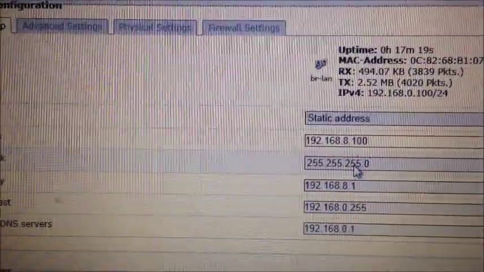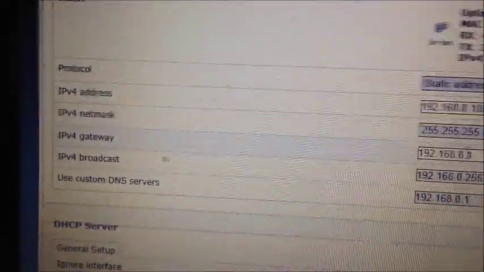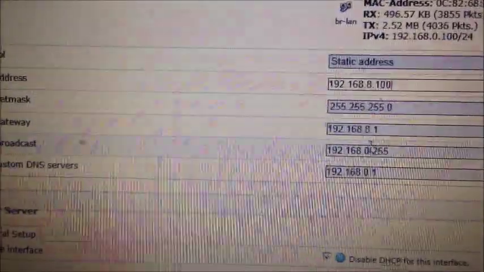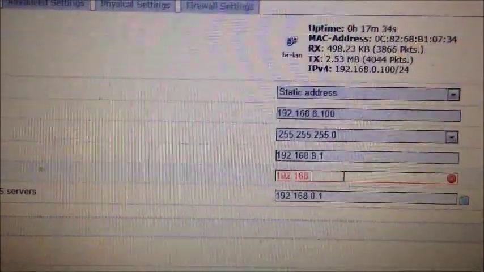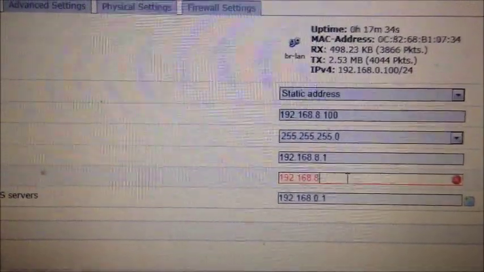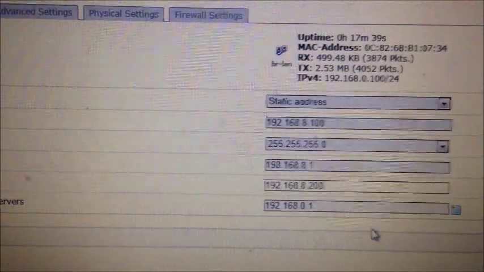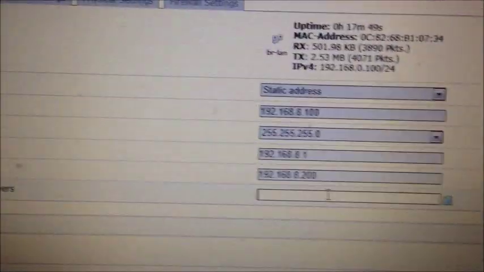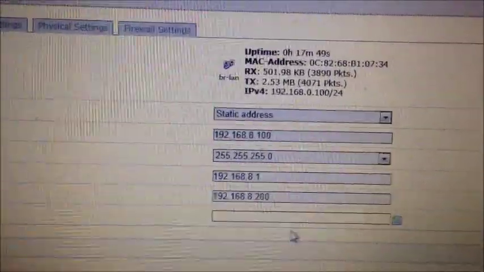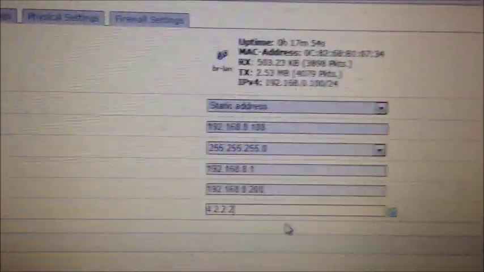So the net mask is 255.255.255. It stays the same. And IPv4 broadcast, we also need to change that, make it the same address as the rest. So .8. We say this one 200. Good. And then finally, when it says use custom DNS for DNS, this is all wrong. So basic DNS, you just make it the normal protocol for DNS, say 4.2.2.2. That should be fine.